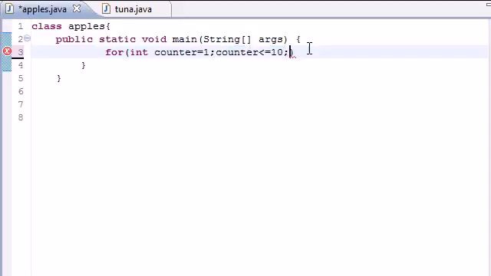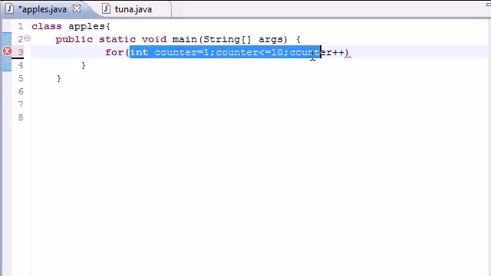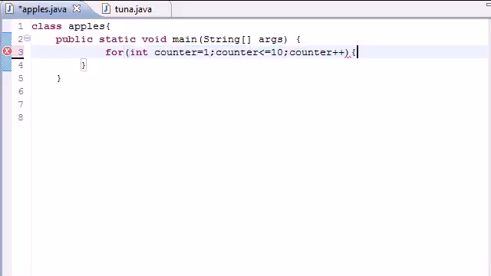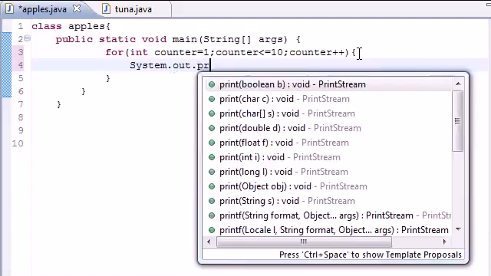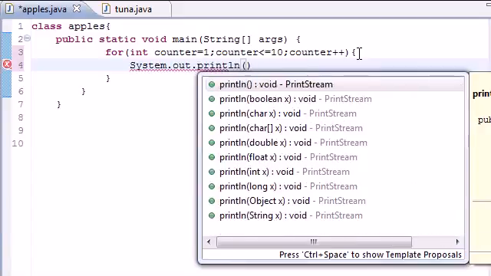So next, we want to say how much we want our counter to increment by. Well, we just want to go 1, 2, 3, 4, 5, 6, 7, 8, 9, 10, so we want to increment it 1 at a time. So it's going to start at 1. As long as it's less than or equal to 10, it's going to keep going, and we want it to go 1 at a time. So that's the 3 parameters your for loop takes. So now let's go ahead and write something in our for loop. Let's just write System.out.println, and we'll just print the counter.